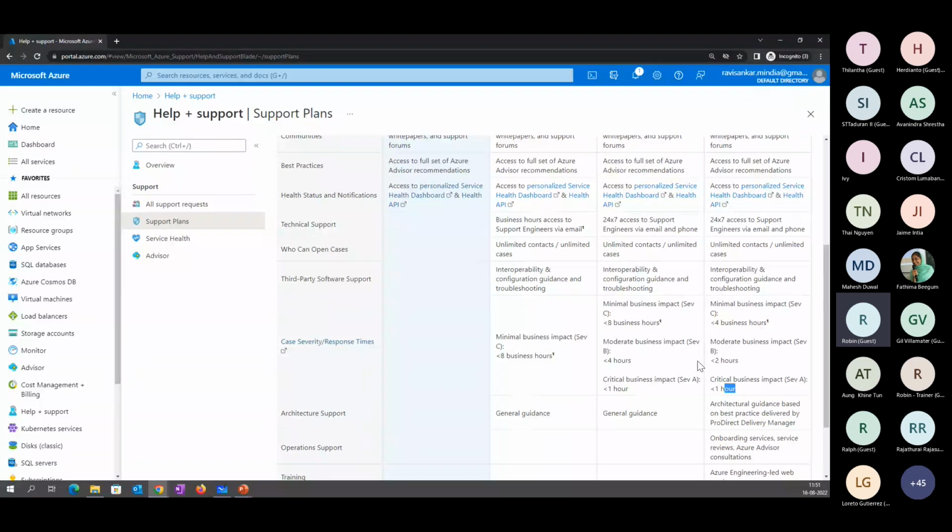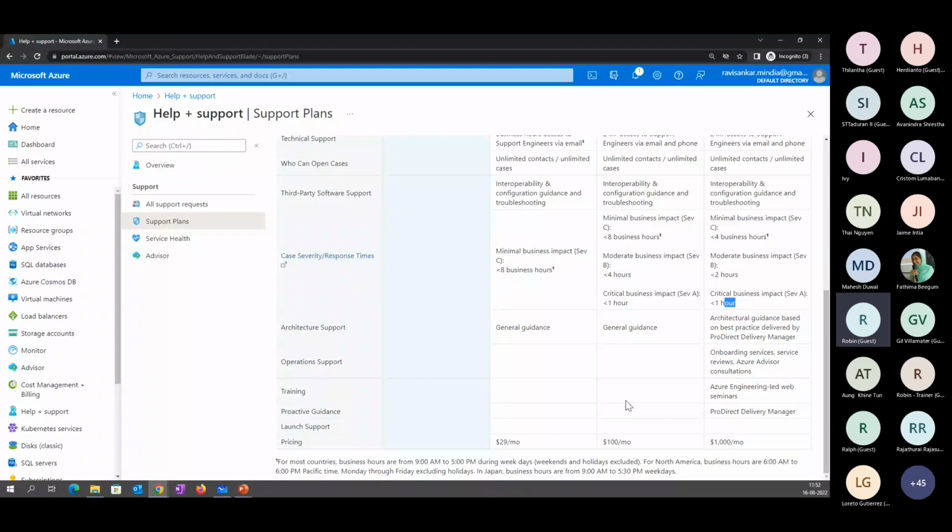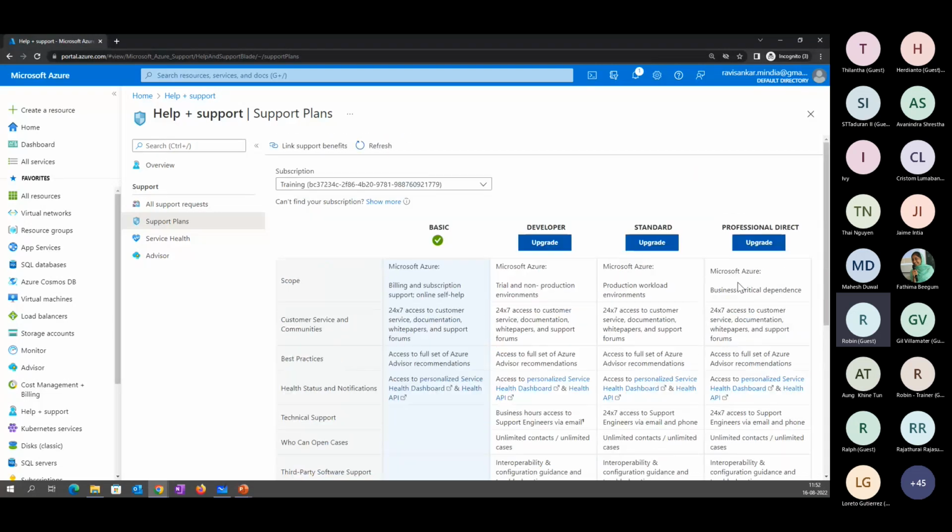So if you want additional help or a support plan, you need to upgrade your subscription to that particular plan. There is a charge and price tagged for that. It is not free of cost. So if you want additional support or premium support, you need to convert your plan to either standard or professional direct.